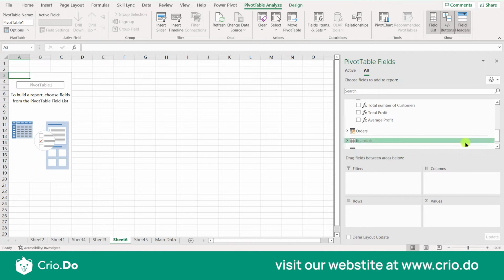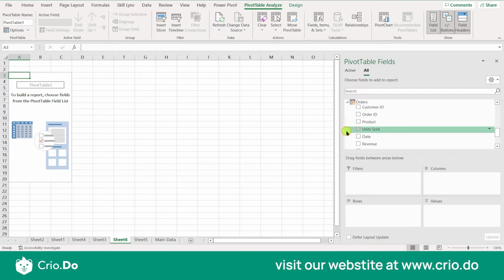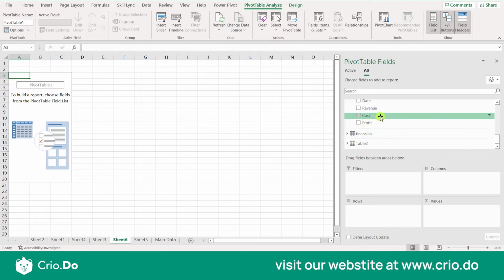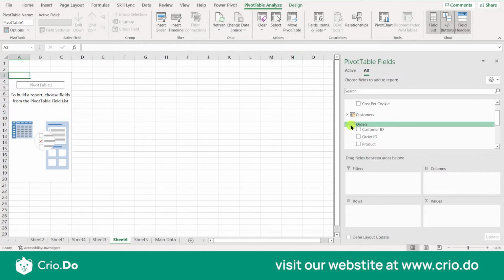Similarly, you can create the pivot chart as well. If you explore the orders table, you have customer ID, order ID, product, unit sold, date, revenue. These are all fields we created in the orders table from the connection. So date, revenue, cost, profit is there. This is the power of Power Pivot, we can say. So let me choose something so that you can understand that.